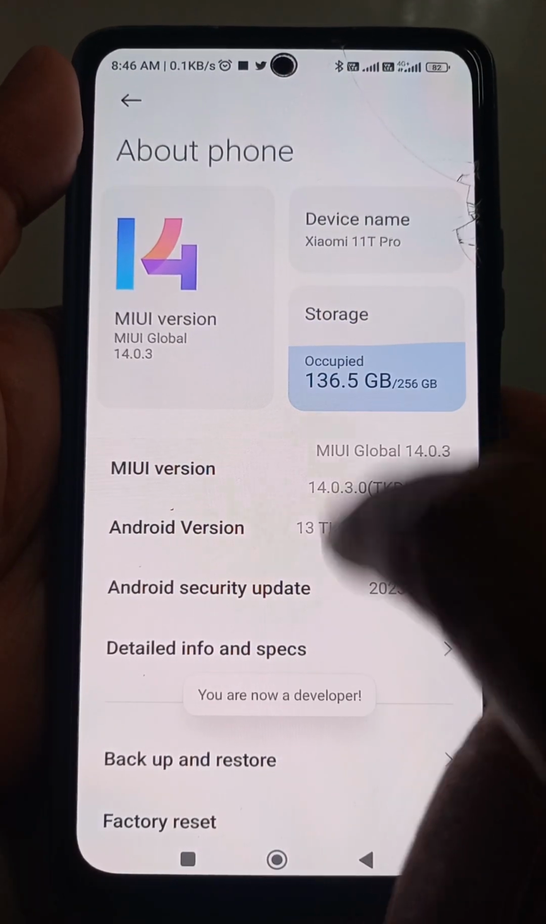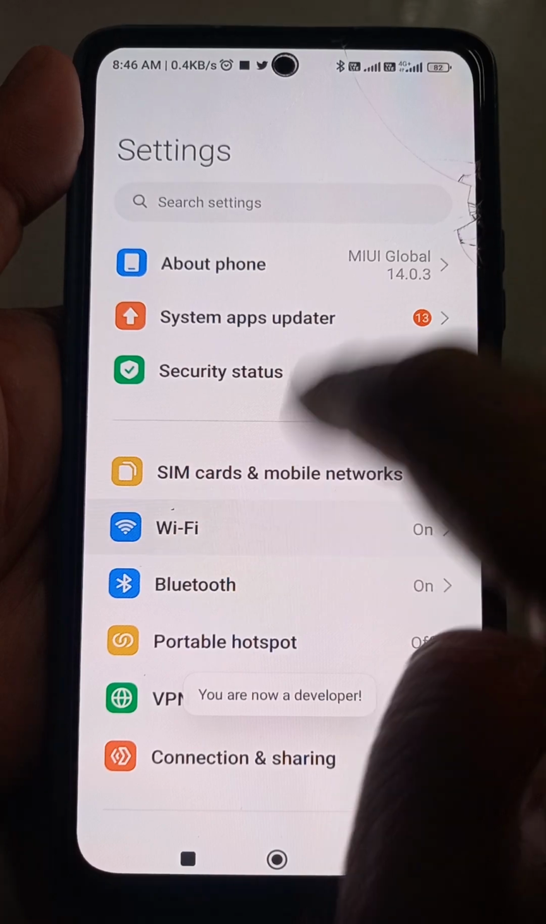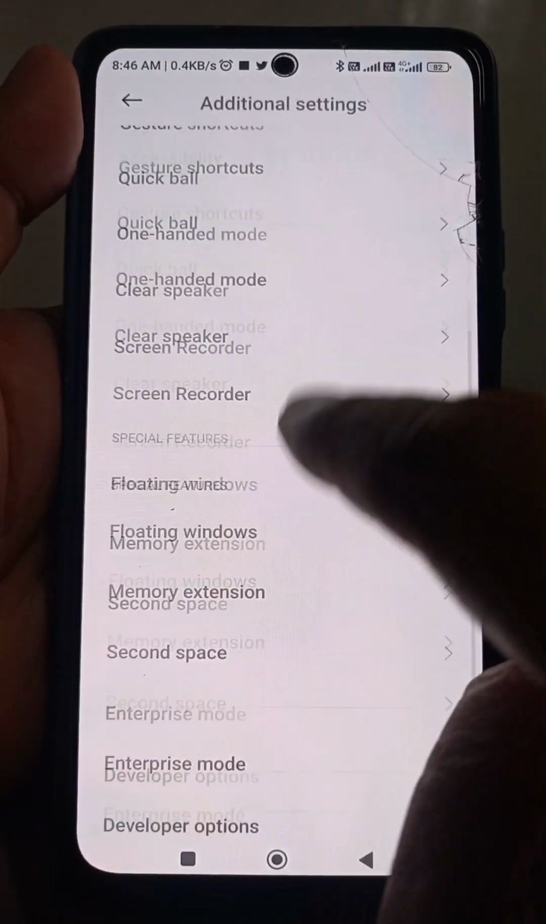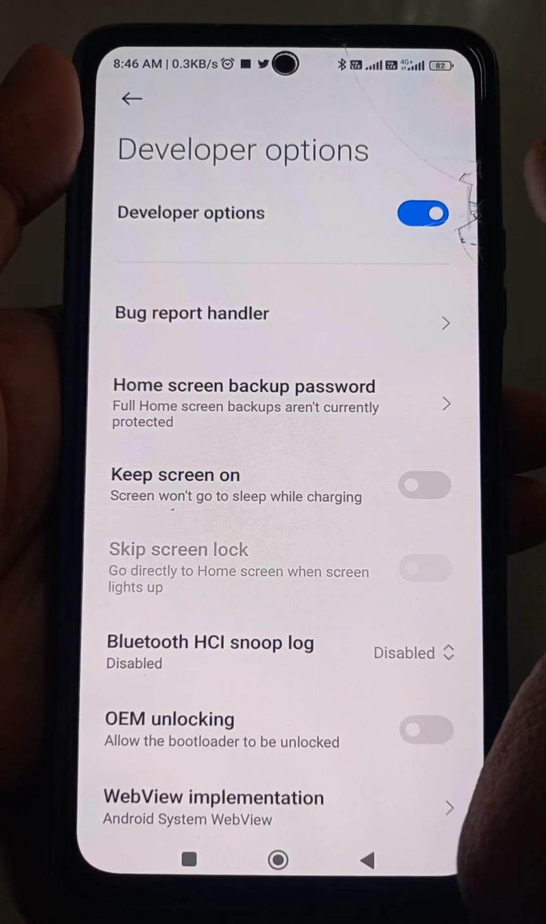Tap on it 7-8 times. Now I am a developer, you are a developer. Go below, go to additional settings, go below. Here the developer option has come. That's all.